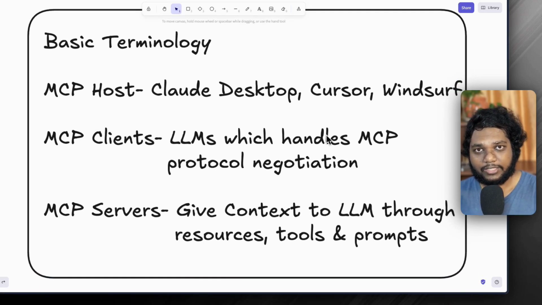As you know, an LLM has a lot of knowledge, but it doesn't have proper context about what we are talking about, what data source we are talking about, what prompt we are talking about, and what functions we want it to use. Providing that context to the MCP client through a protocol is done by the MCP server. And that's why MCP servers give context to the LLM through resources.